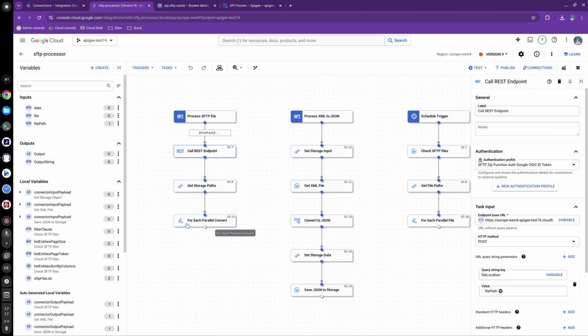And then we're going to do an additional for each parallel conversion of those files, which is going to start this other trigger, which is going to process those XML files and convert them to JSON, right? Basically, we're going to get the inputs, download the file, convert it to JSON, and then write it back to cloud storage in case someone needs it, right?